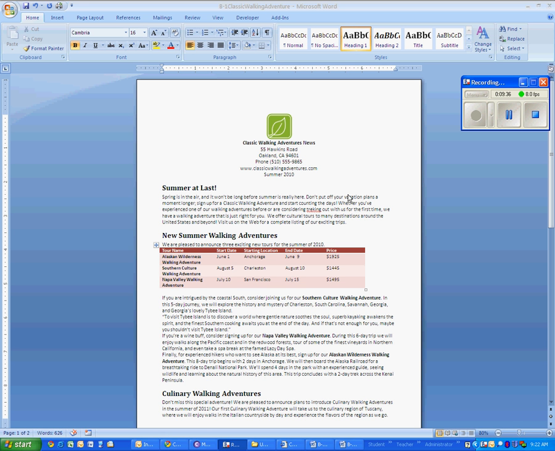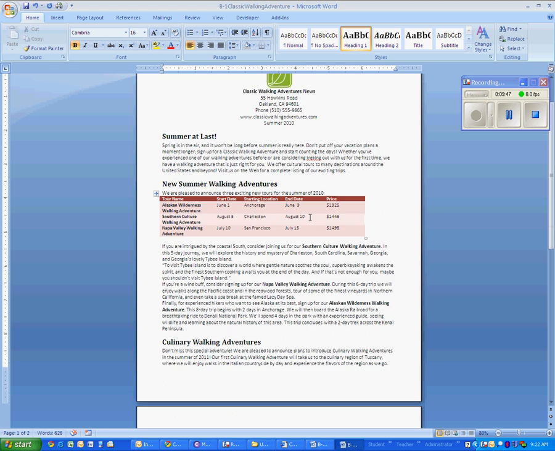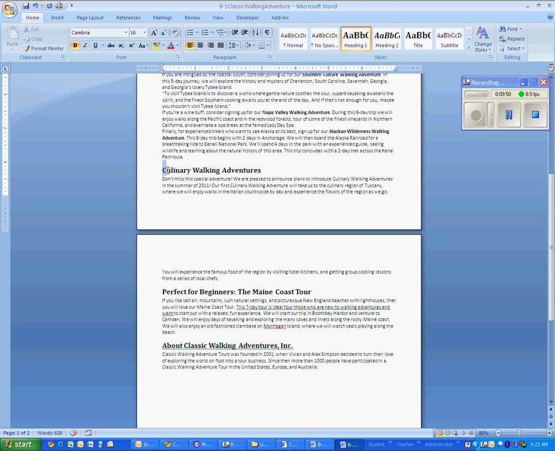Okay, we're going to get into some basic editing, just to get familiar with where the buttons and commands are located in Word 2007. So we're going to scroll down here to the paragraph that starts Culinary Walking Adventures. And we're going to highlight the first sentence that says, Don't miss this special adventure. A good shortcut to highlight an entire sentence is to hold down the Control key and then click anywhere in the sentence, and it highlights the entire sentence. Control click highlights the entire sentence.